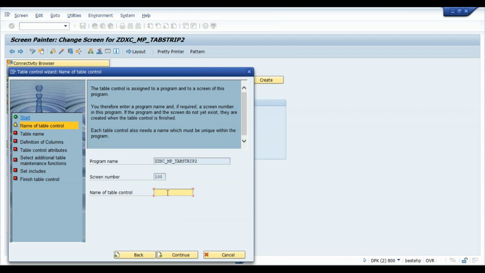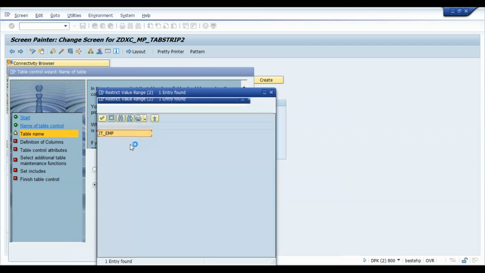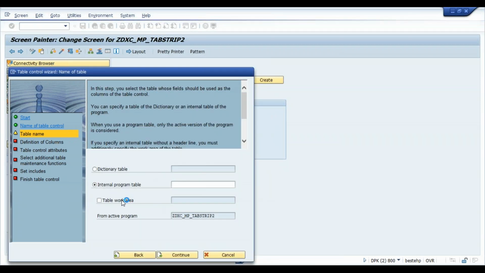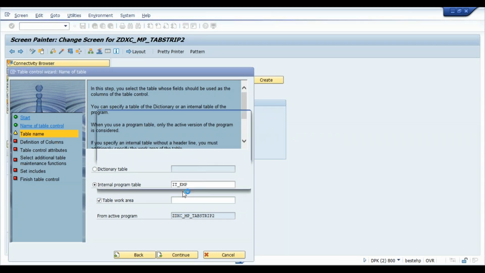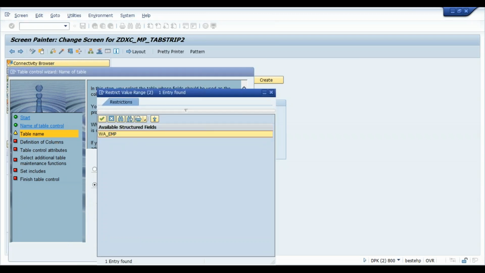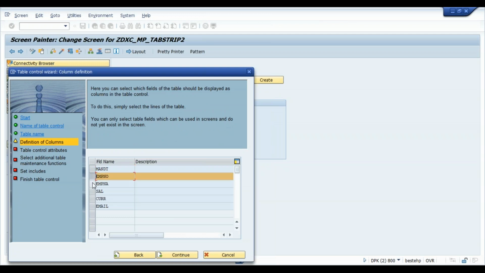Here we'll go ahead with the table control name, txt1, say continue, and internal program, internal table. So internal table name, we have to get it here. The internal table name is it_emp, which we have defined in the program. And then we go for work area, and the work area name is wa_emp. We'll select that, click on continue, and select all the fields that we want here.